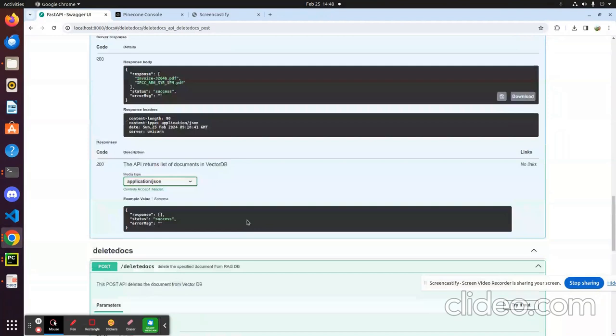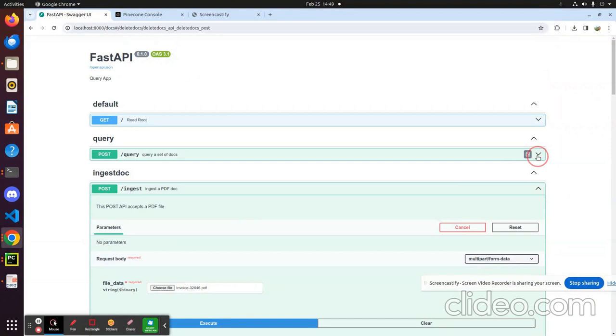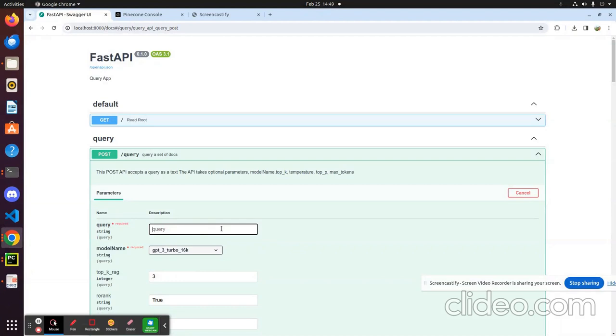So now the main thing is a query interface, the REST interface for the query. I can try it out. I can ask a simple question. Start with that. What book did Anirban buy?